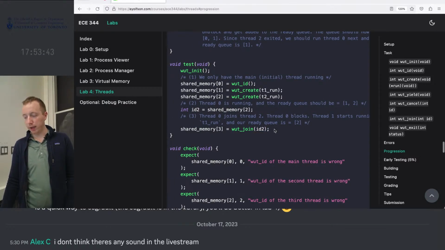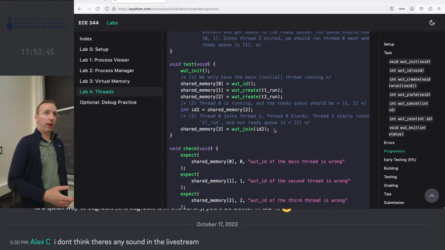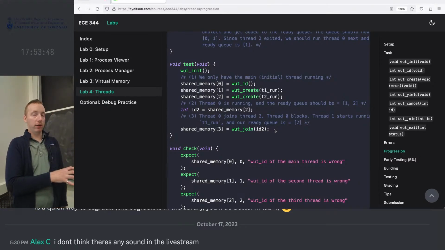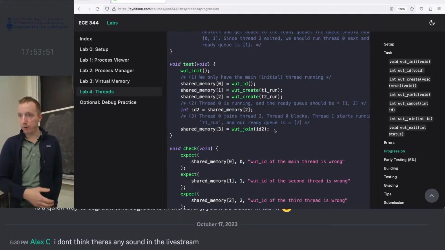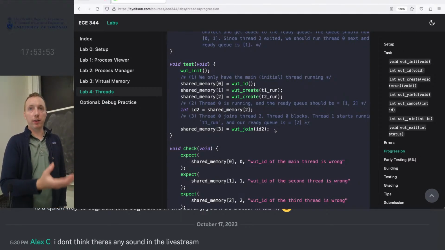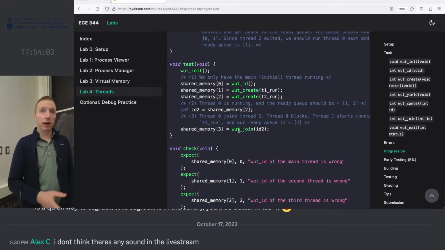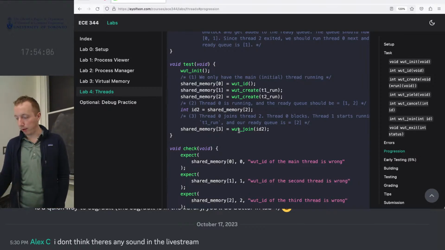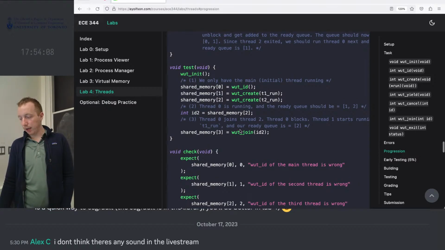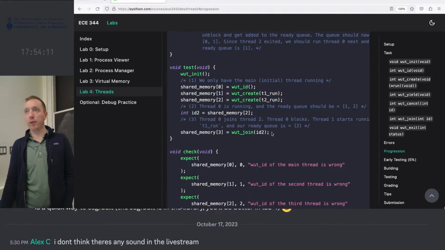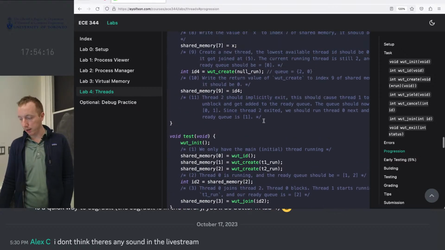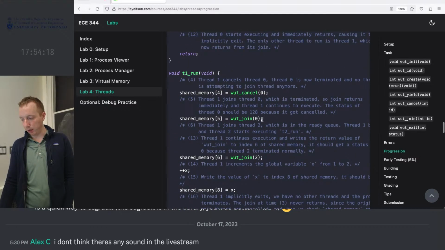So here it does a join on thread 2. That means thread 0 is blocked, waiting for thread 2 to finish executing. Because of this join, thread 0 can't run anymore. Whenever thread 2 terminates, it should allow thread 0 to continue. So in this case, thread 0 can't run, so it should run the next thread in the ready queue, which would be thread 1. So thread 1 should start executing here.